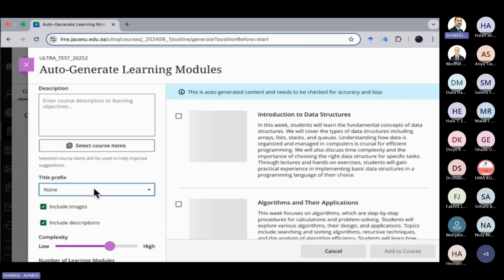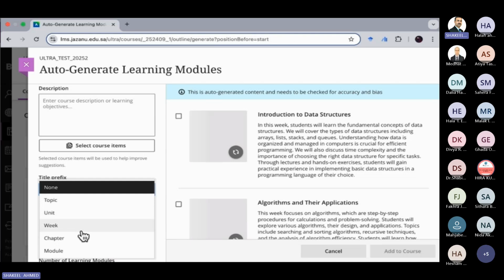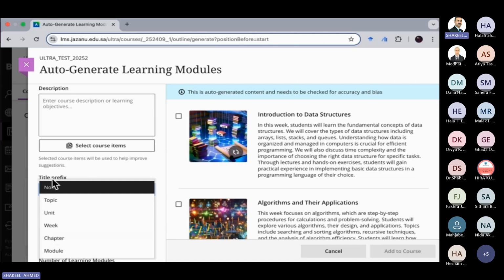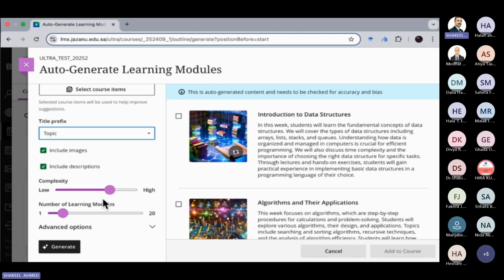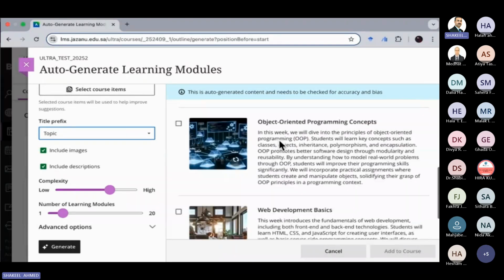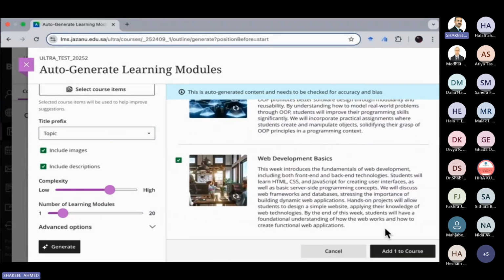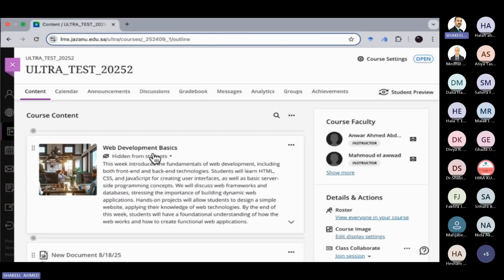On the bottom, you can have the title prefix from here: topic, units, week, chapter, module, whatever topic or title you want, you can select it. Then you can include the images, include the descriptions, and then you can set the complexity level and number of learning modules. Once you have done, click on the generate button, and on the right side you will have the AI generated information which you can add to the course. But this is auto generated content and needs to be checked for accuracy. So here is the content. You can make it visible to the students or hide it from the students.